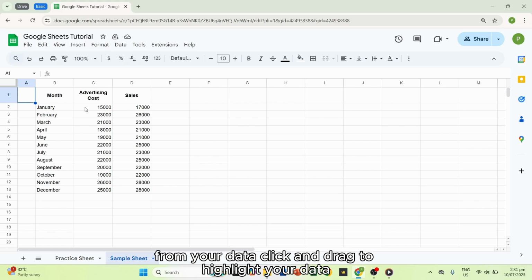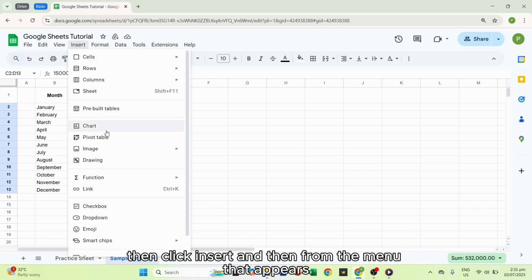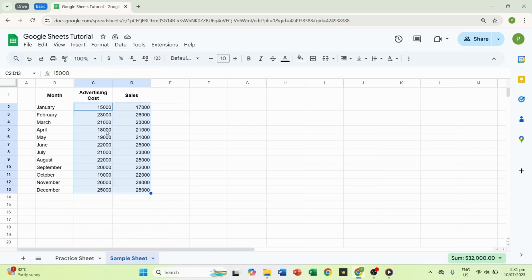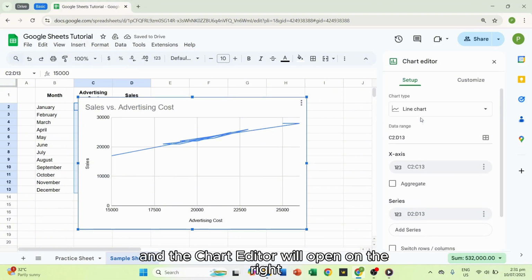Click and drag to highlight your data, then click Insert, and then from the menu that appears, click Chart. The chart will appear on your sheet and the chart editor will open on the right.